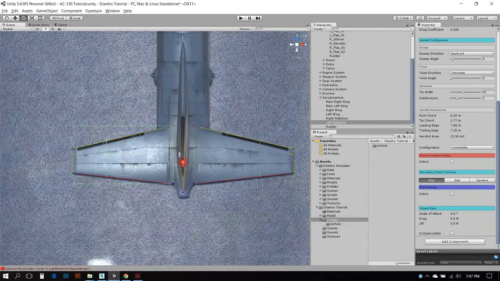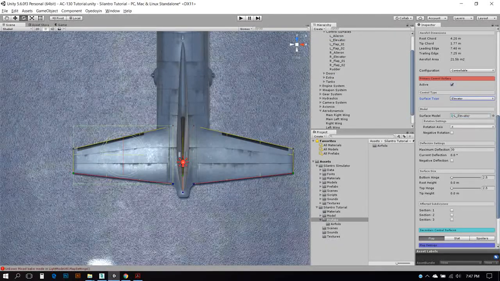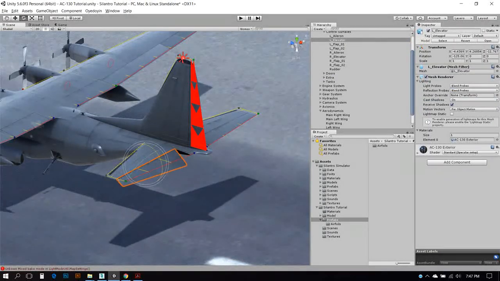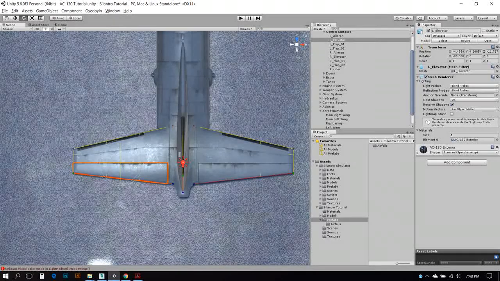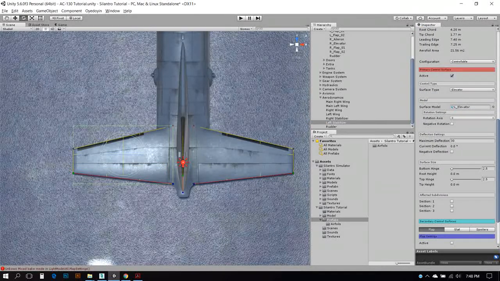Because I created this myself, the primary control surface has not been activated, so I'm going to activate the primary control surface. Since this is the stabilizer to be the elevator, I'm going to assign the left elevator game object and try and see the axis of rotation, that's X axis. Alright, so left stabilizer X axis, correct.